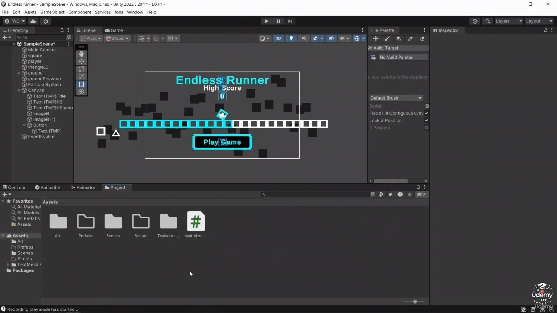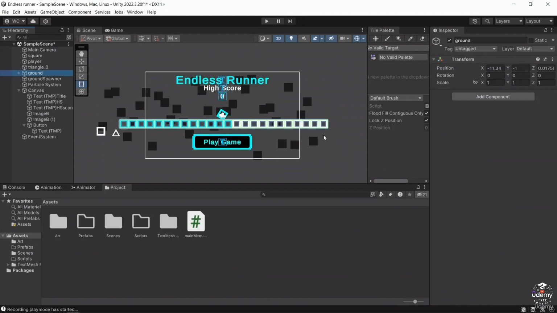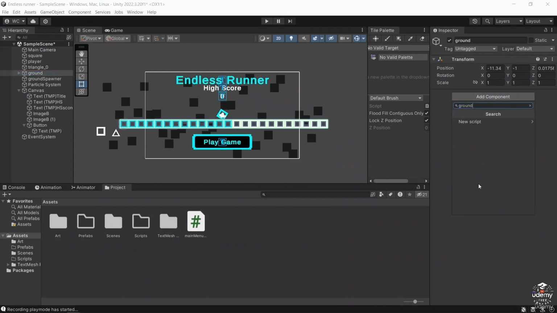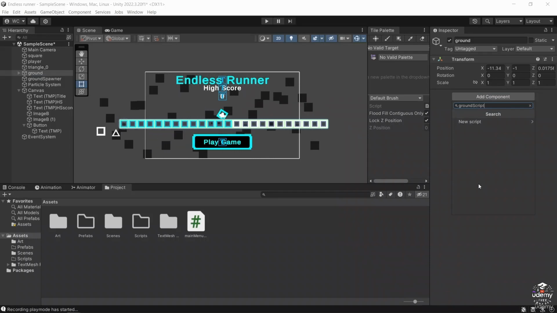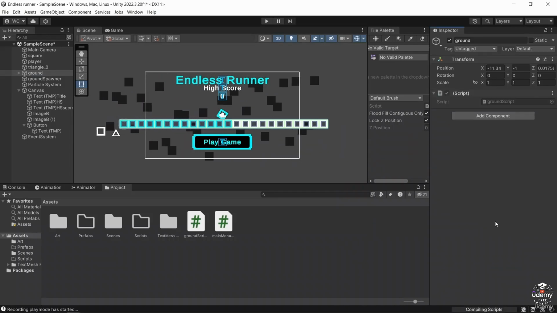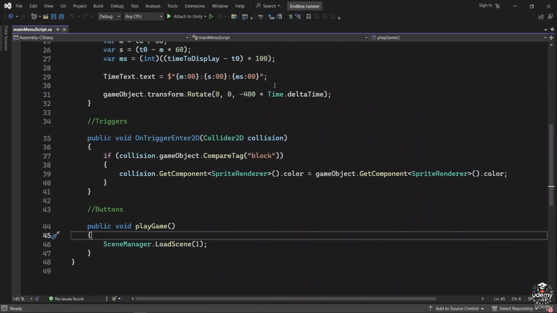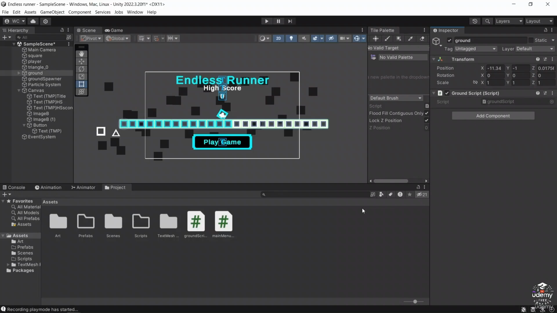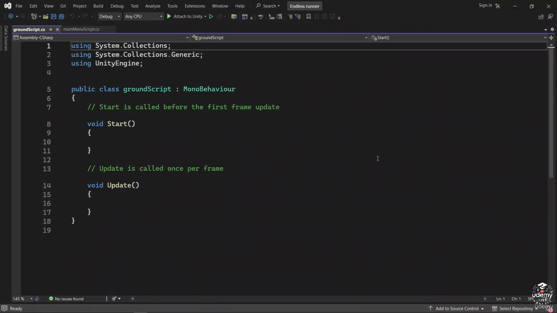All right, next up we're going to do the ground script. So let's go ahead and add that. We're going to select our main ground, which is right here, and go to add component. Let's call this ground script, just like that. New script, create and add, let that load. Once it does, it might automatically open up Visual Studio Code, which mine does a couple times while it's still loading. Go ahead, double click that script, and there you go.